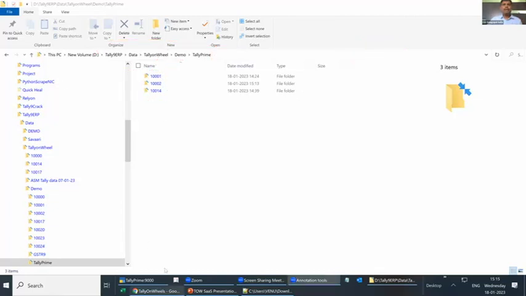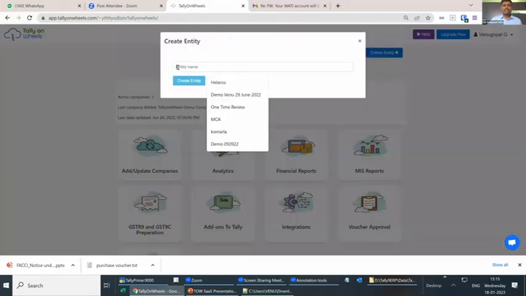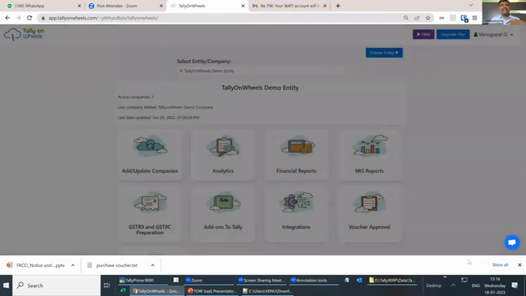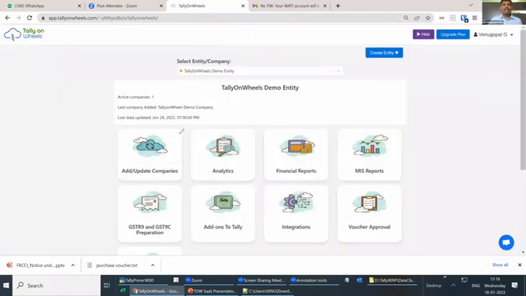So we will begin by creating one entity. So let me create Automate Audit. So I've just given Automate Audits. So this is the entity that I have created. Now in this entity, what all can I do? I can add my companies. I can analyze the companies that I'm adding. I can prepare my Schedule 3 financials. Especially we just completed GSTR 9C, automation of the entire preparation of GSTR 9C. There are various other modules. So today I'll only stick to these important things for our chartered accountants.